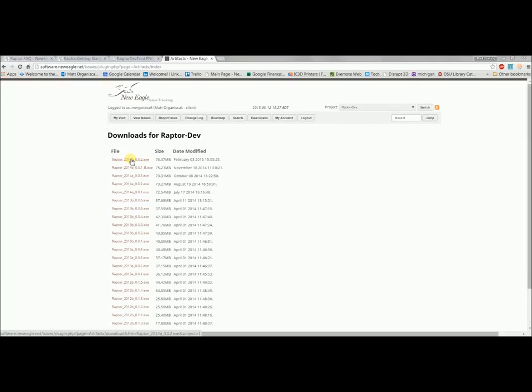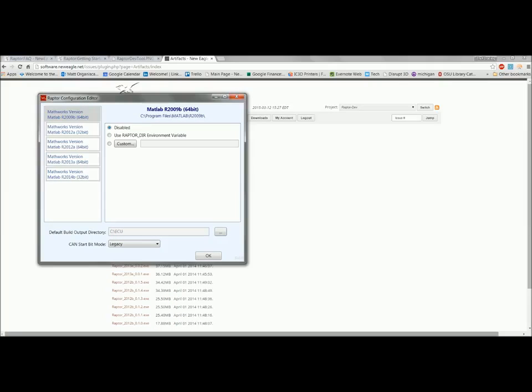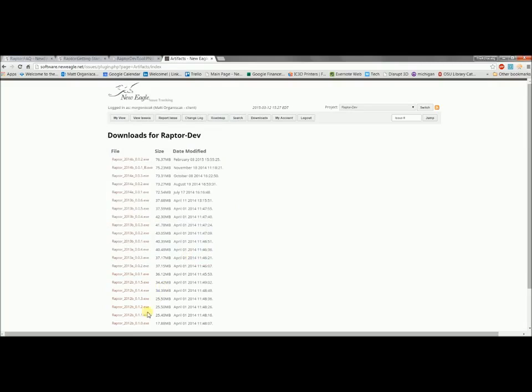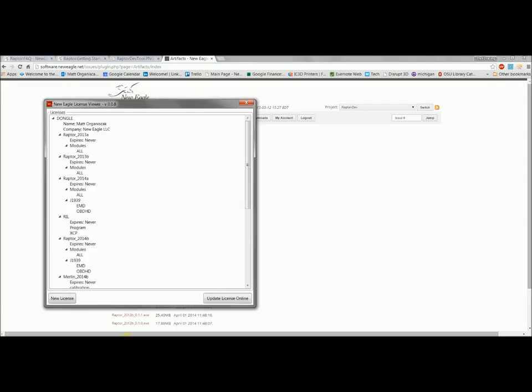Once Raptor Dev has been downloaded and installed, start the Raptor configuration editor. This will allow you to link a version of Raptor with your MATLAB versions. I'm using 2014B 32-bit, so I'll click on that, and I'm already on the latest version of Raptor here. Click OK, and then after that we can move on to the New Eagle license viewer.